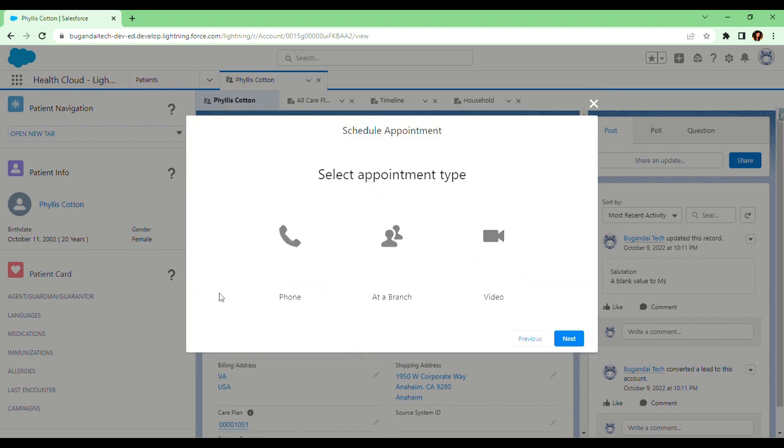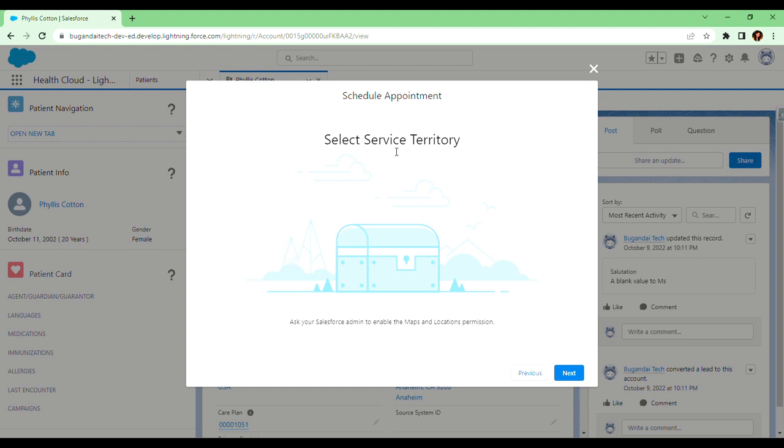On selecting next, it will redirect you to select appointment type. So either you can book your appointment via phone, or you can walk in at a branch, or you can do a video call. So here I'm going to select phone. Next, after clicking here, it gives an option to select the service territory. Since this is the developer console, this option is not enabled, but we can enable the maps and locations, where we can track the location.